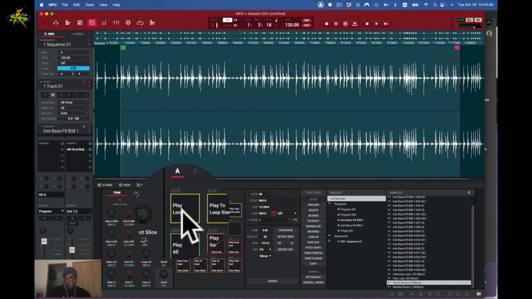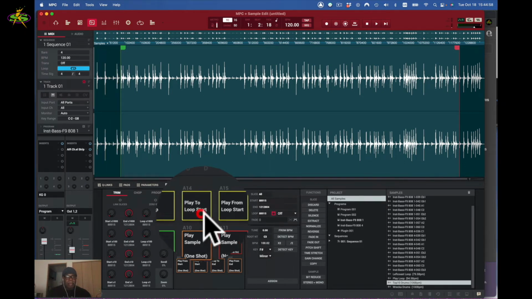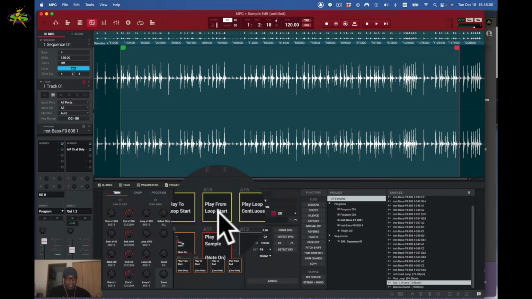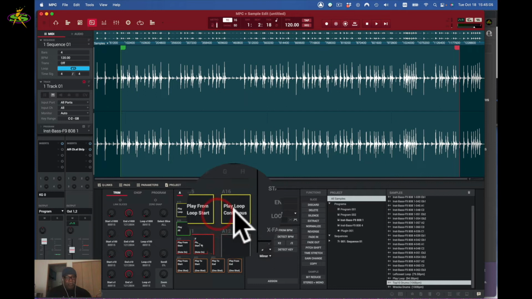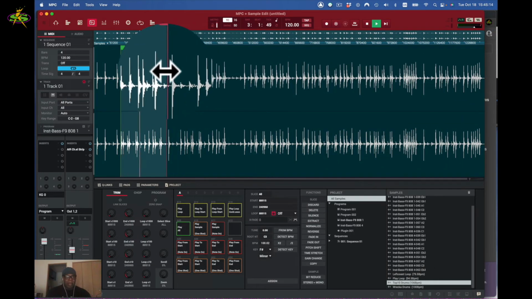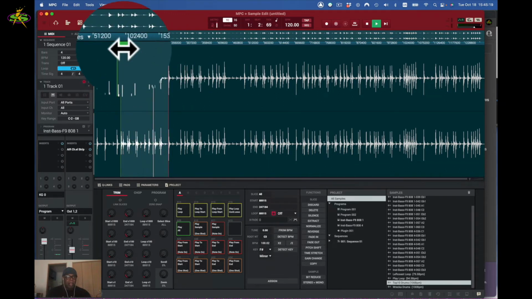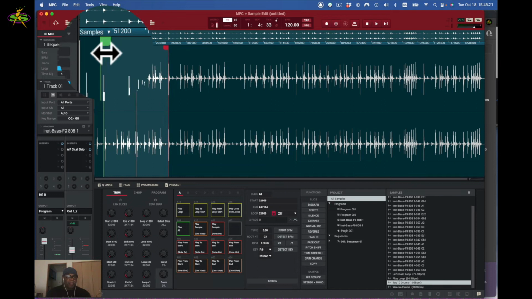And of course, as you can see here, you can read this. It says play loop, if I hold it down. And then play to loop start. And this one here, 15, is play from loop start. And of course, this is play loop continuously. So if I had something here, I can't really see that. So let's go to here. You won't see that at all. So let's go back to here. Let's get something to start from.